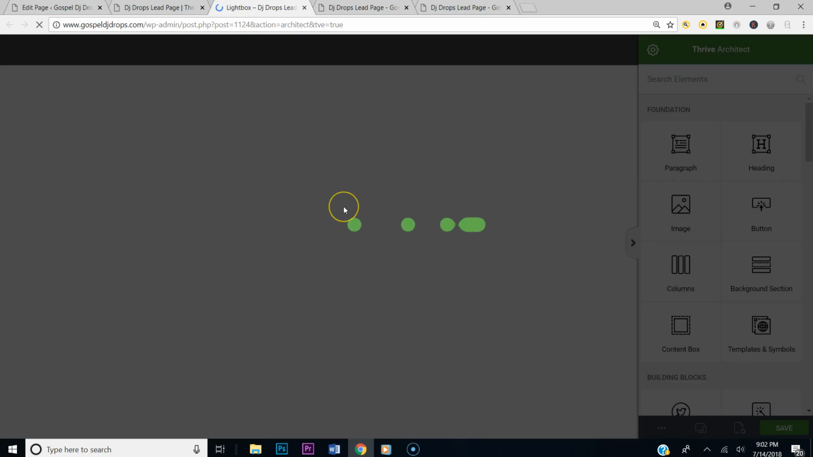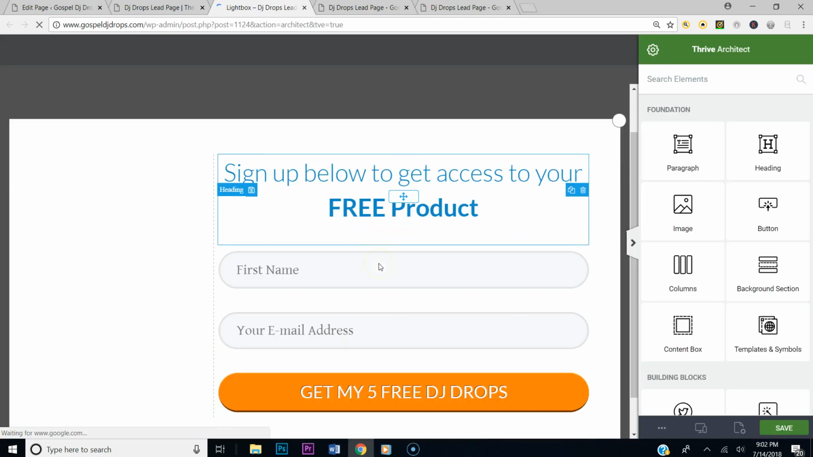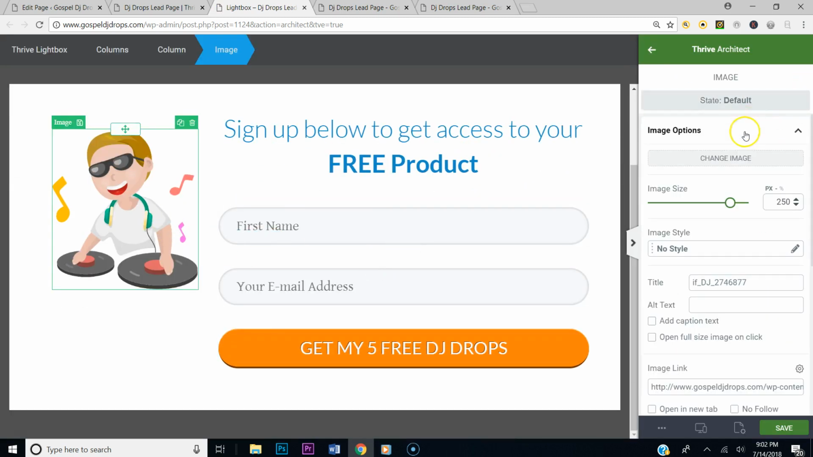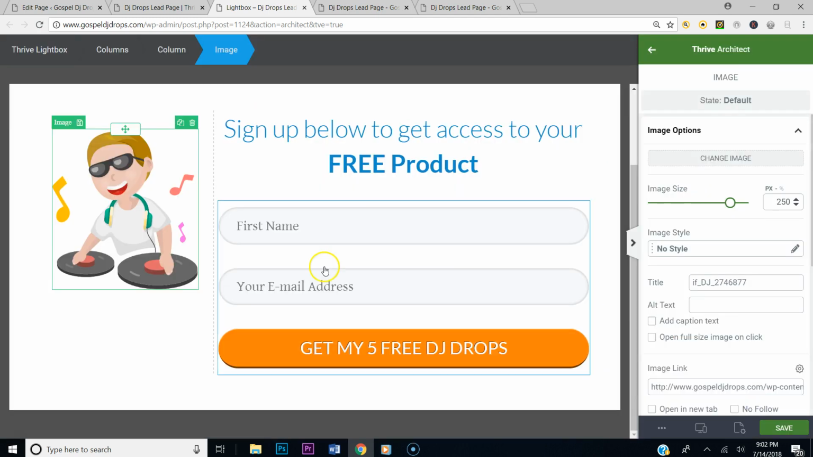Okay, now it's going to take you to the lightbox that pops up where you can do your editing. So what I did is I just came over here, added my own image, which you could do by clicking change image. And I just chose this one, which is already in there.